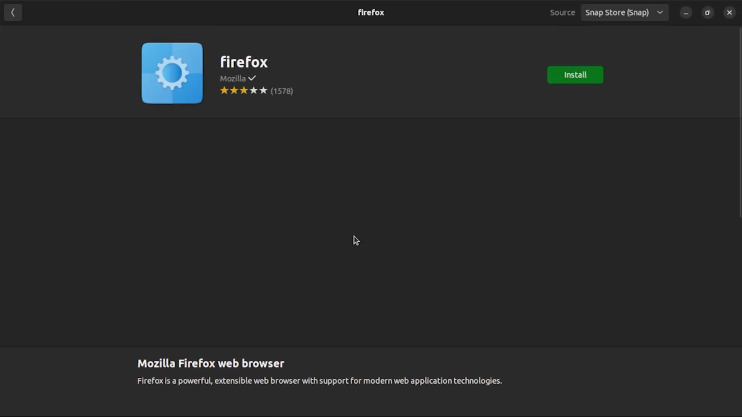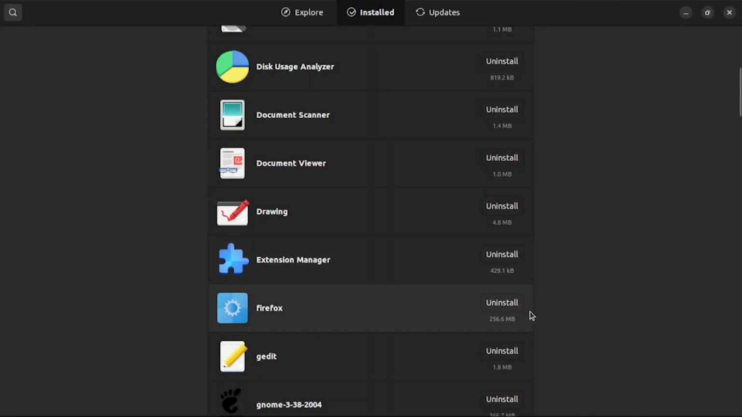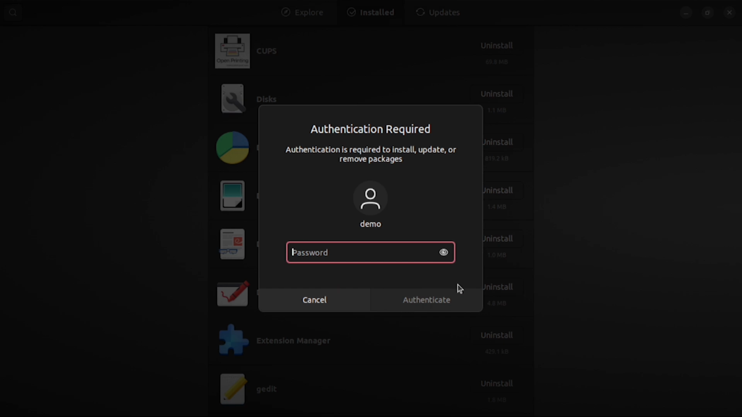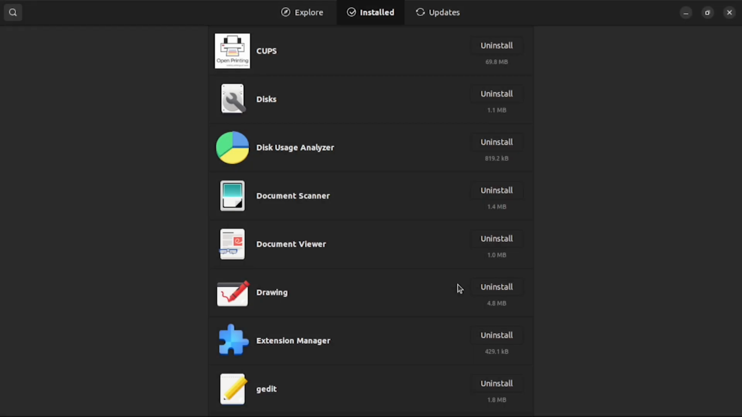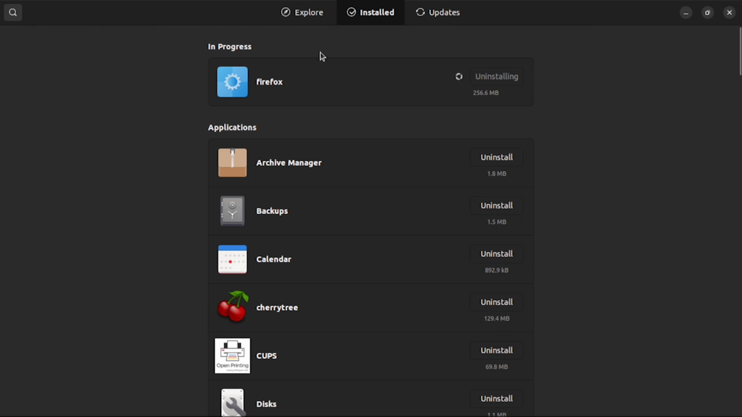Click on Firefox. If Firefox is not installed in your device, you will still see an option to uninstall Firefox from Snap Store. Click on Uninstall. Enter the password and hit enter to uninstall the Firefox from Snap packages. After that, close the Snap Store prompt and move over to the terminal.